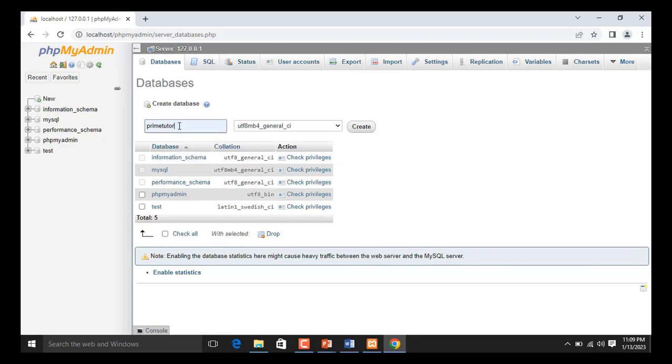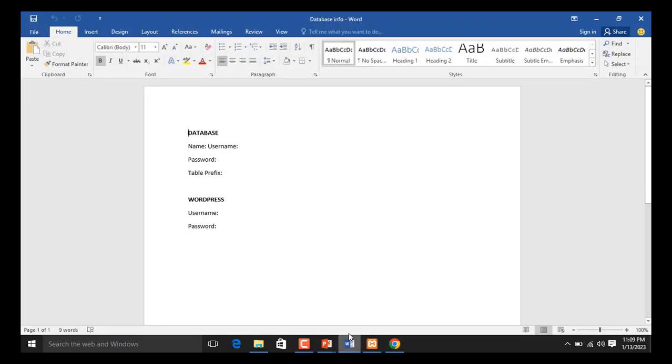My own, I'm going to call it Prime Tutor. Just type in any name, but keep it short and simple. Now when you choose this name, you simply select it and copy. Then what I usually do is that I create a Microsoft Word document that I will paste this in. So you can do the same. Create a Microsoft Word document and type database so that you can put in all this information.